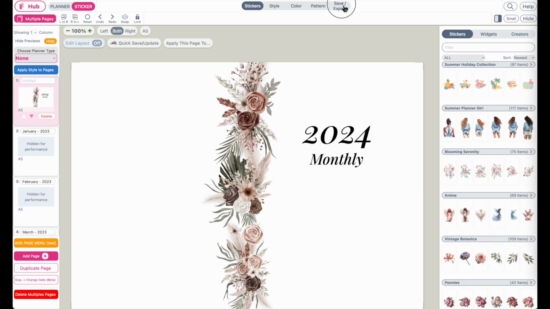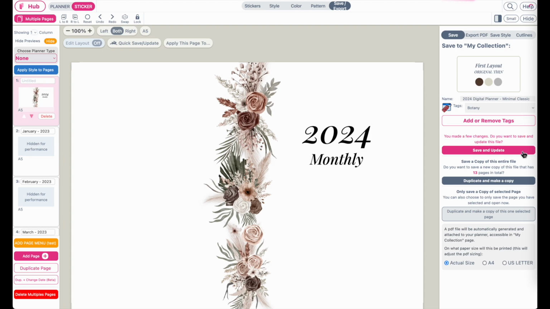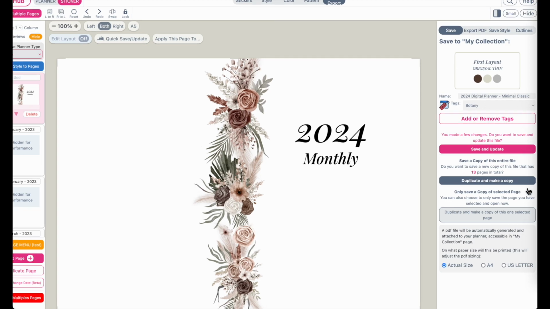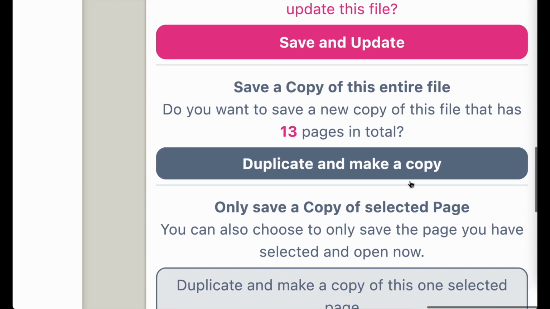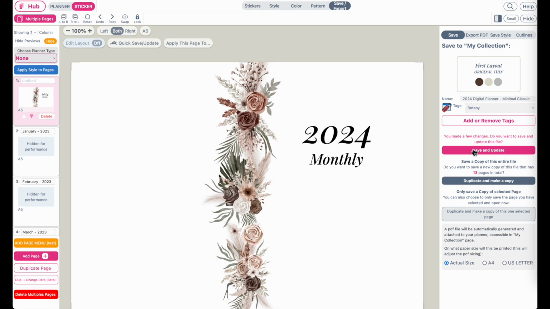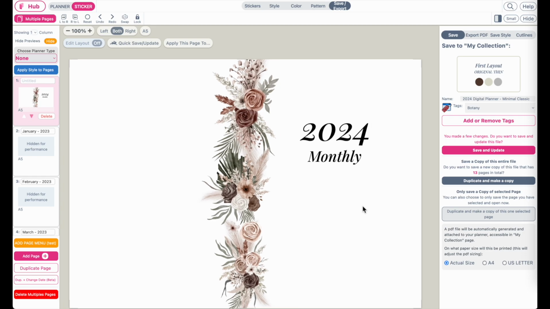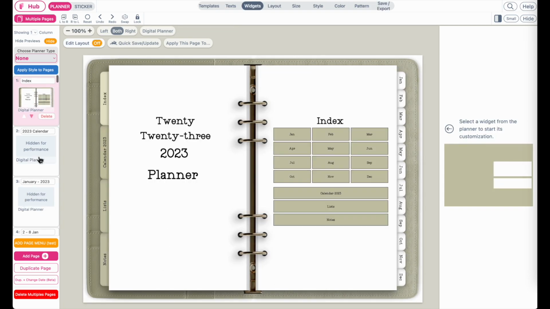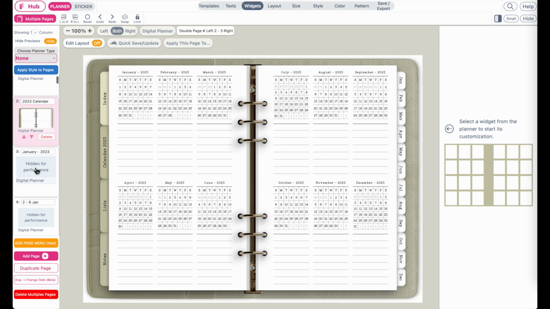To save it, go to Save Export, Save, and then you can give it a name, and then you can make a new version of it, duplicate and make a copy. So click on that button and it will save you a new version to your collection. Now, last example is this digital planner with weekly pages.